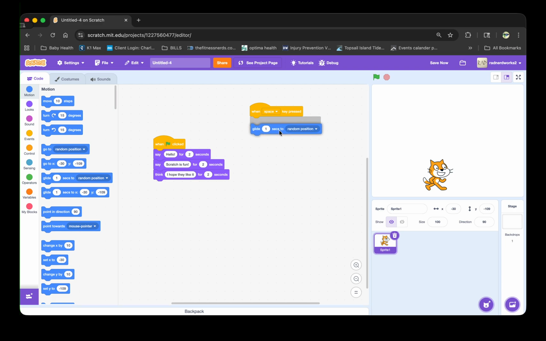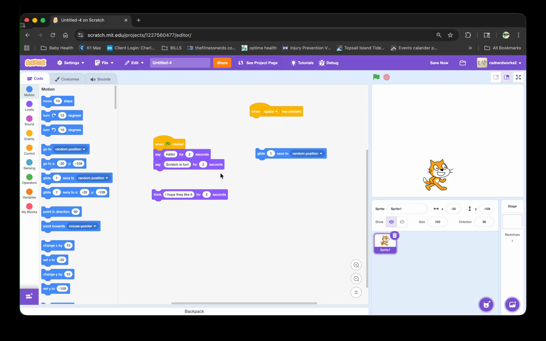So I'm going to grab this and I'm going to pull it down. You'll notice that these blocks just snap together. There's some blocks like this one with a curved top, and those are ones that can start a script. And then there's these that click into each other into these little grooves here, and those are the ones that we can use to build our scripts.